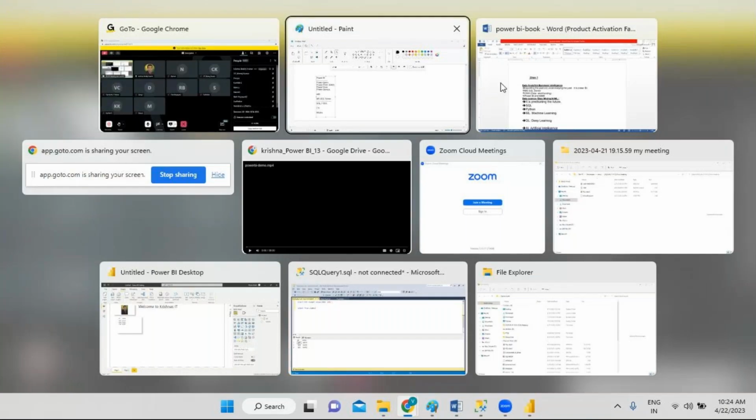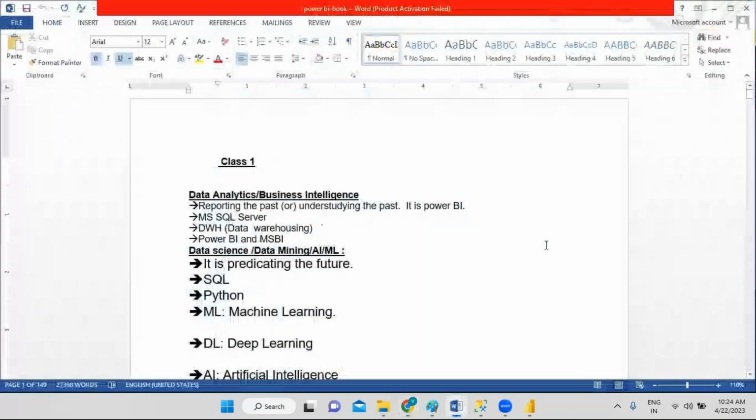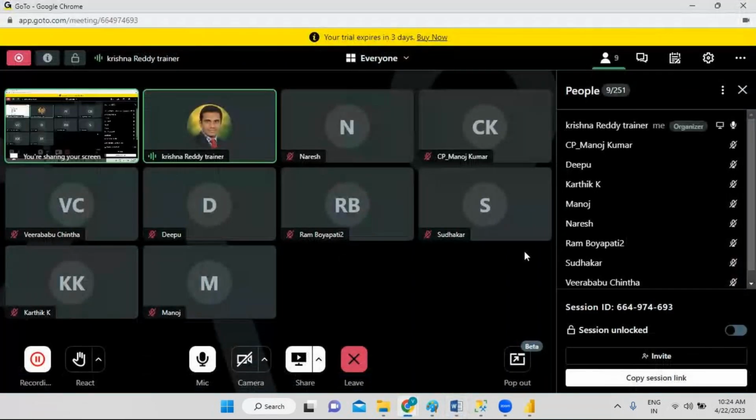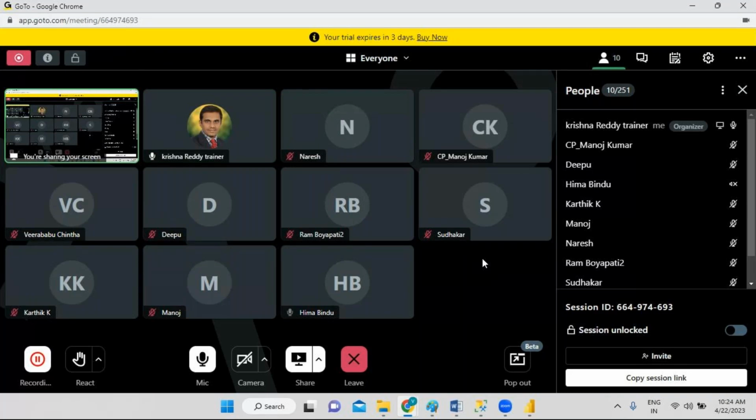Coming to Power BI, it is a business intelligence tool, an analytical tool. People working on Power BI are called Power BI developers, or also data analysts. From company to company, they give different designations.